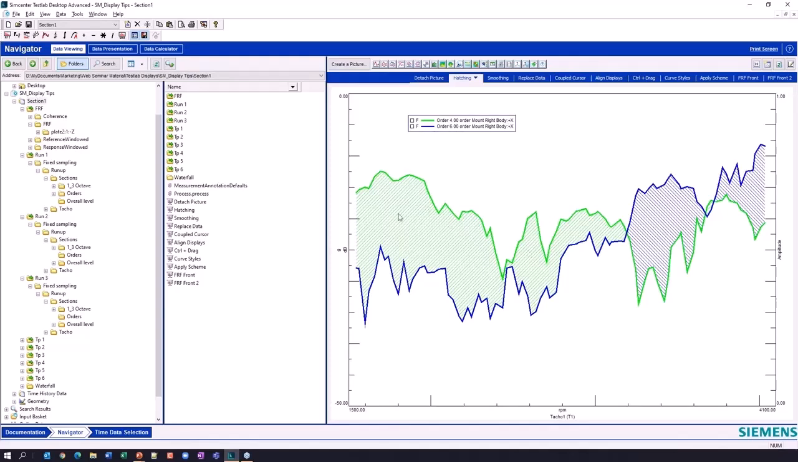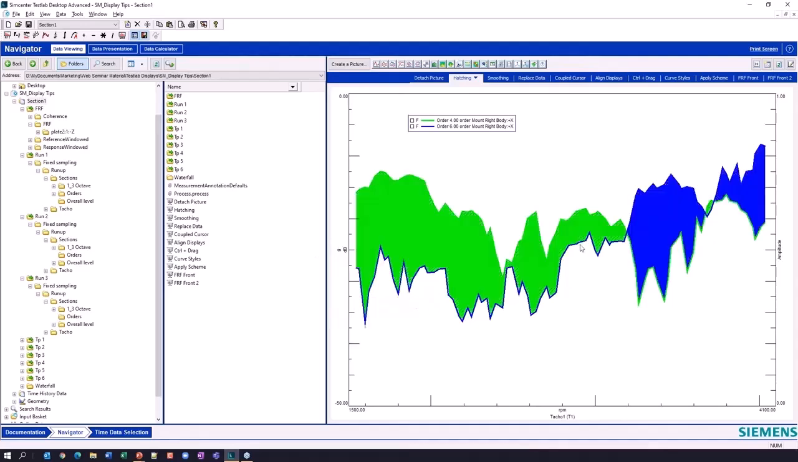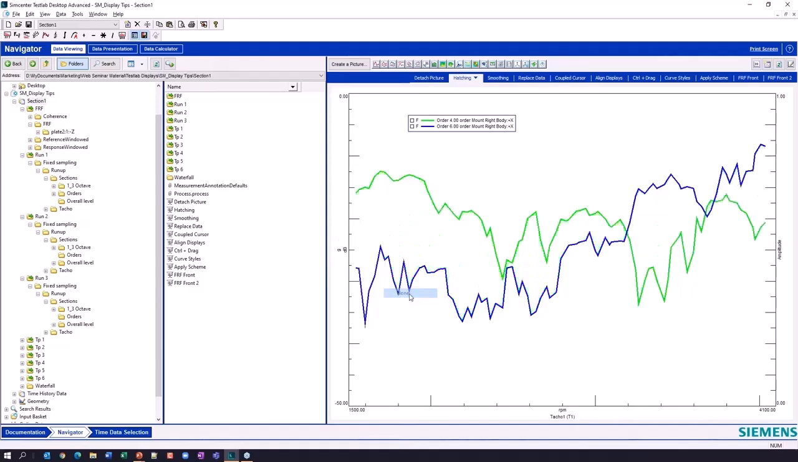So now anywhere where the green is higher amplitude than the blue, it gets cross-hatched in green, and then vice versa, where blue is above green, I get this nice blue cross-hatching. I can view it as hatched, or I can actually make it solid, so it's even more obvious. This will always work for the first two traces in a plot. So if I had 4 traces in this plot, it would really only hatch between the first 2. So just keep that in mind. So that's a nice display thing.